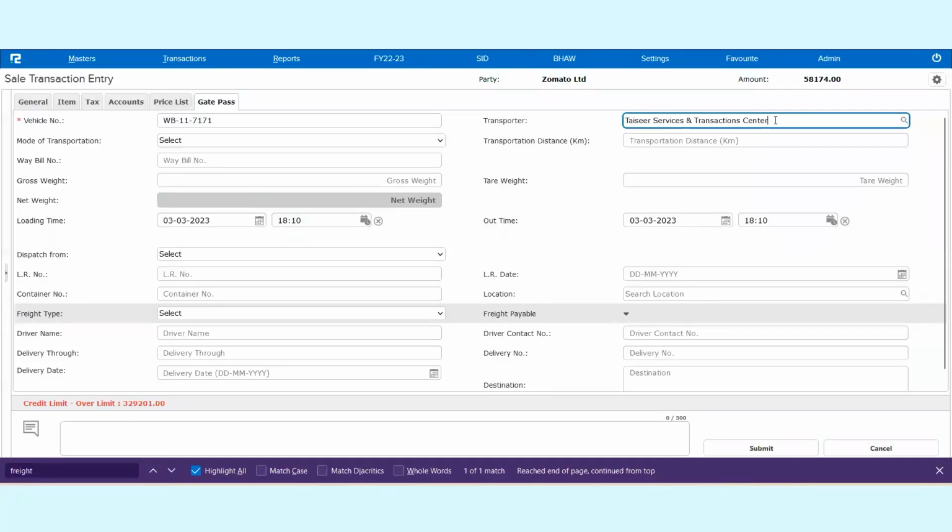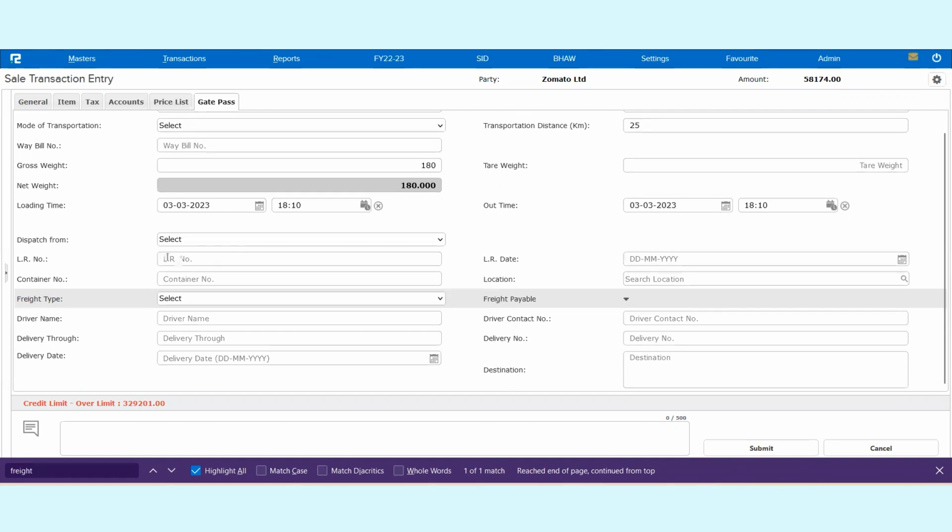And now if you select the transporter name over here and search, then you can put the transporter's distance in kilometers. What is the distance of the transportation? Over here, if I put 25, you can update the e-way bill number and the gross weight over here. For example, I will be updating it as 180. And this is again an optional feature, a tab which you can update as pick from segment address or pick from godown address. So I'll keep it as it is over here.